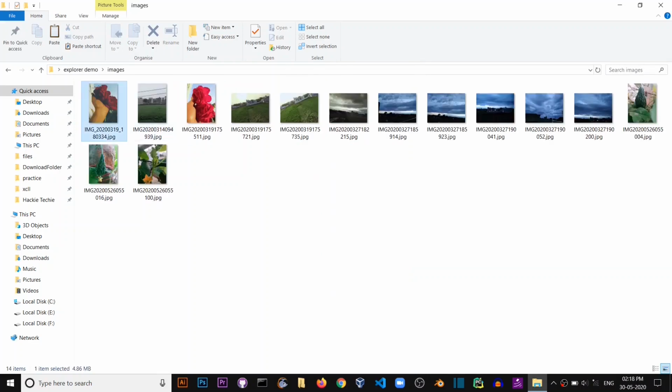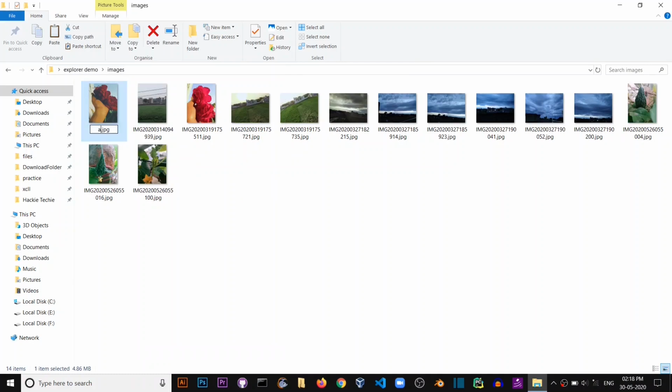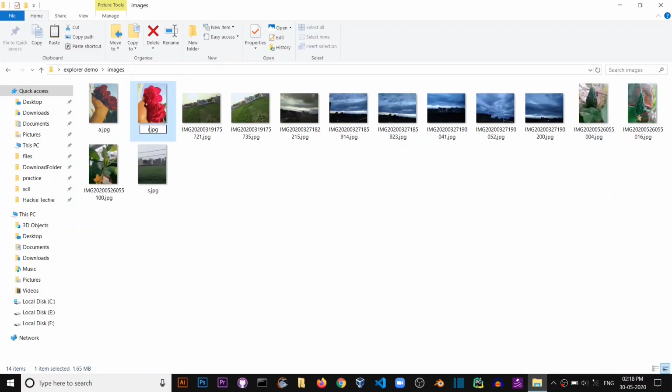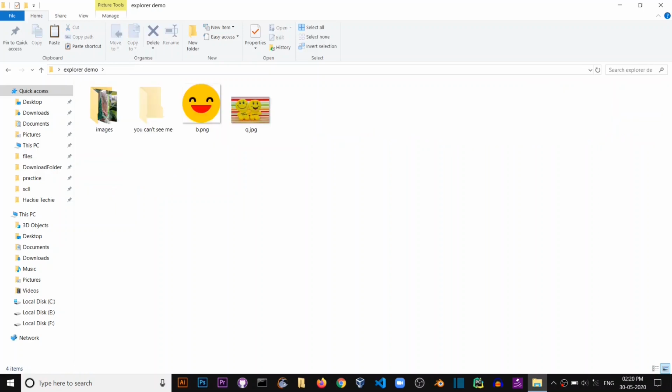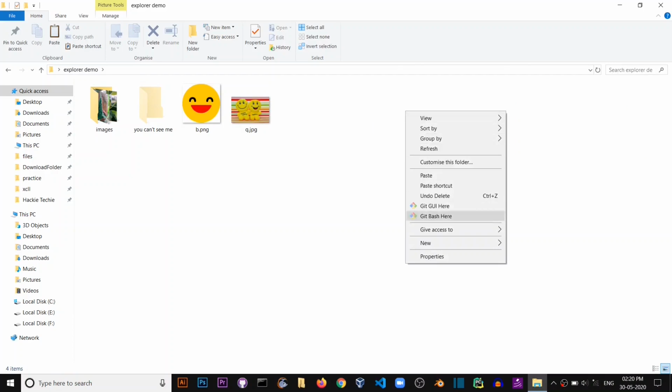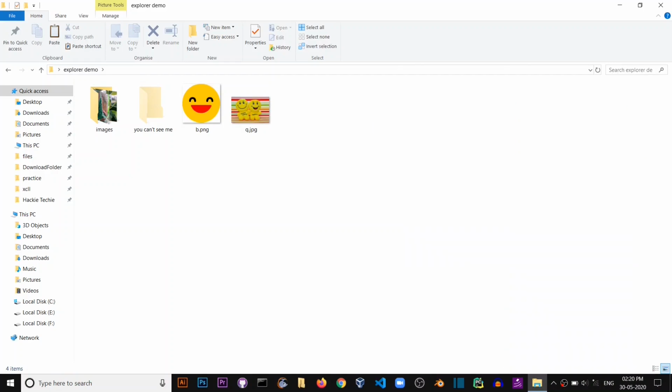To rename a file, just right click and click on Rename. If you want to rename the next one, hit Tab and then rename. Hit Tab and then rename the next one. If you want to rename the previous one, hit Shift Tab and rename. Enter.